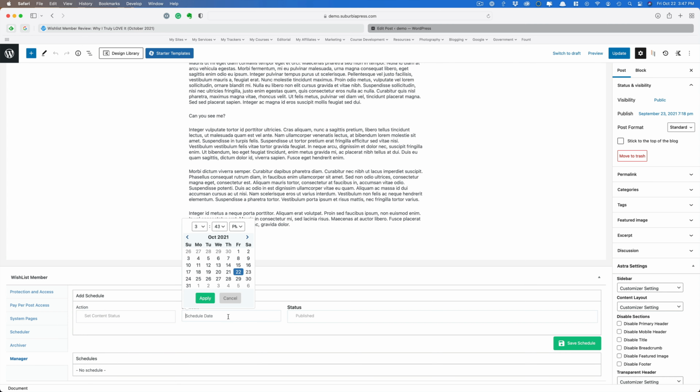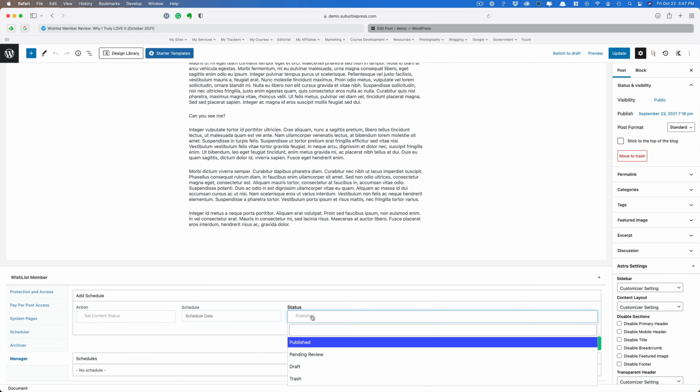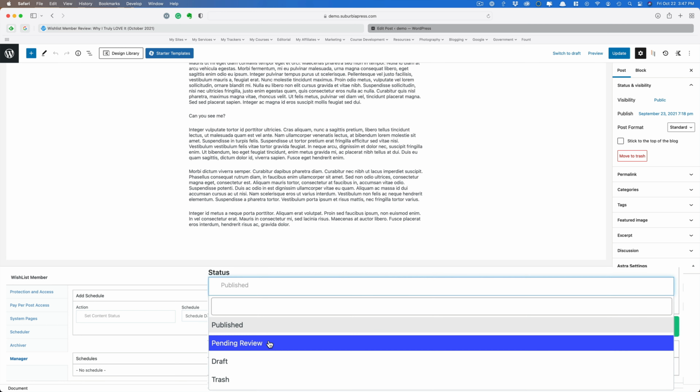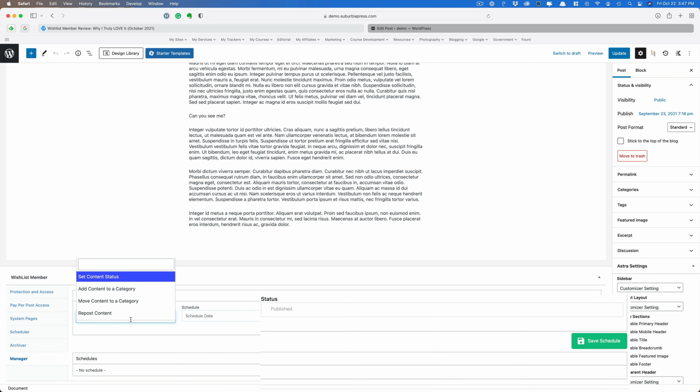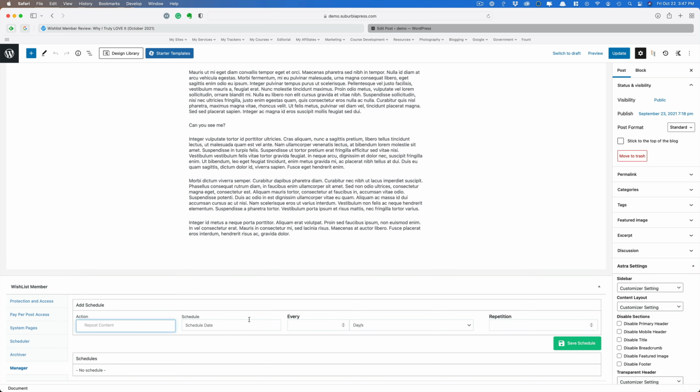So you can choose your scheduled date and when it's published. And if you want it to go away, you could maybe change it back to pending review or draft so it's not published anymore. But let's say it's a repost content. You get a few more options. So scheduled when it goes there.